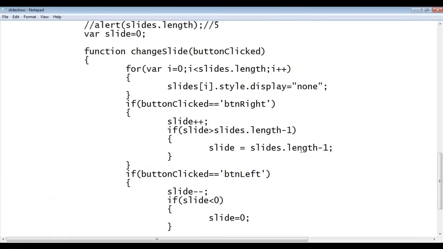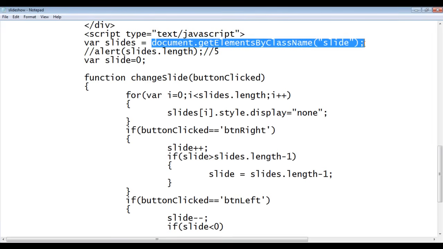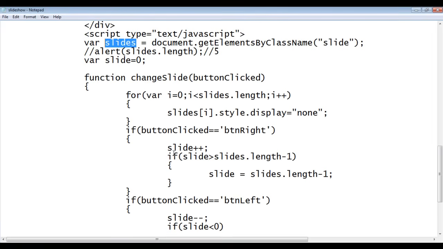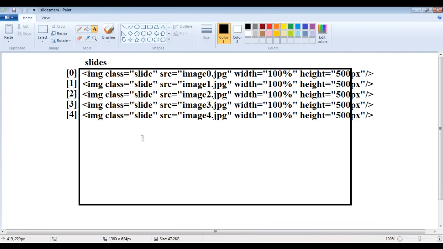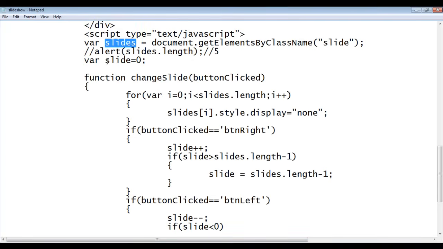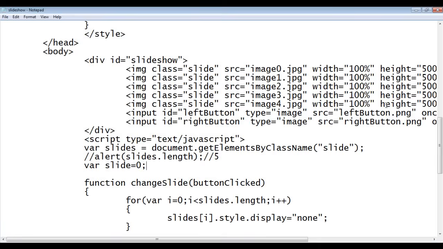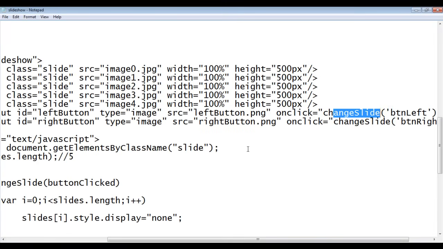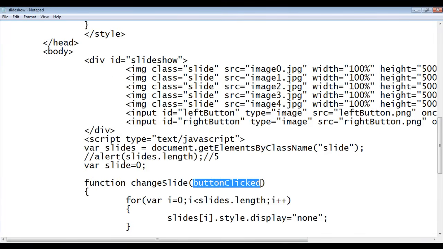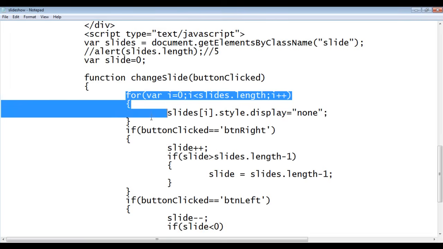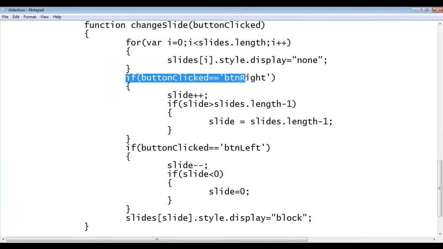Okay. First, all the slides are going to be loaded into a slides variable. So slides variable is going to look something like this in the memory, and then the slide value will be set to 0. When we click on the left button, the change slide function will be called, and btn left is going to be stored in the button clicked. This for loop makes all the slides invisible, and then this condition will be checked.